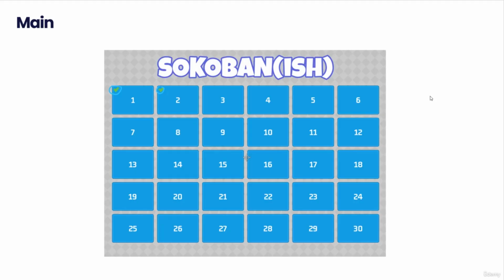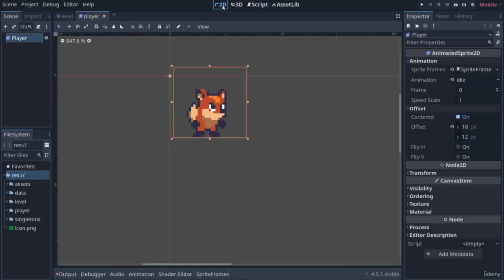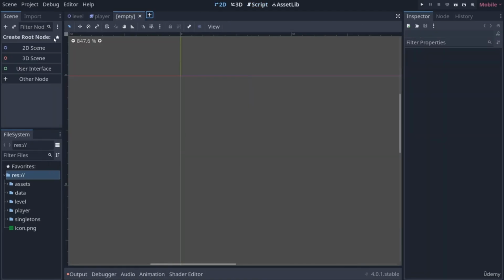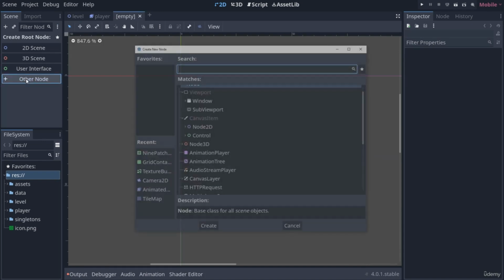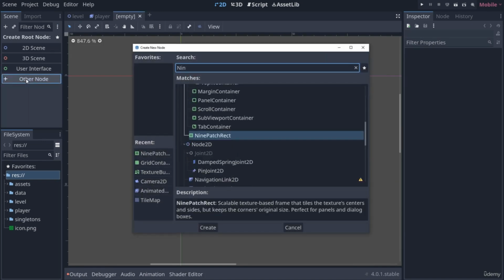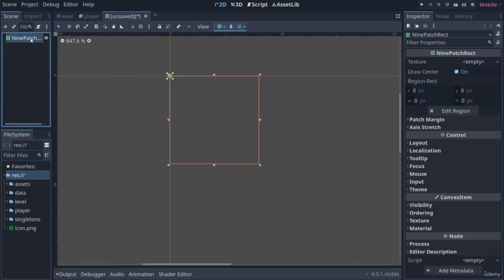Okay then, so now that we're done with the logic of the game, we've got to start thinking about the main screen. That's the screen that you can see on the slide here. And what we're going to start with is creating these buttons to be able to select a level. So let's go into 2D view. Let's make a new scene. And this is going to be another type of node, and we're going to use a NinePatchRect for this one. Let's change the name to LevelButton.